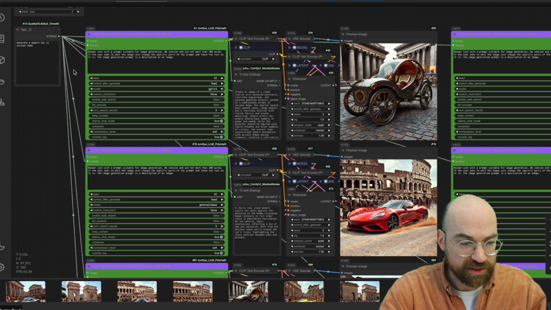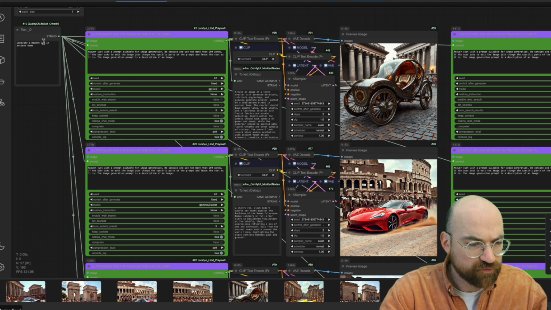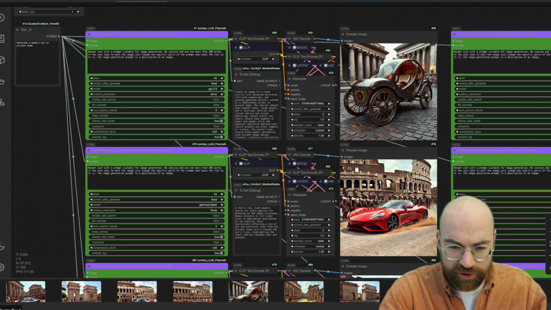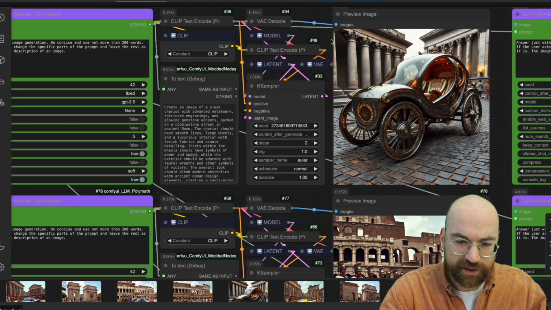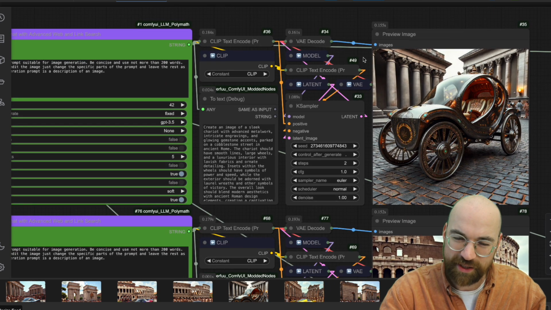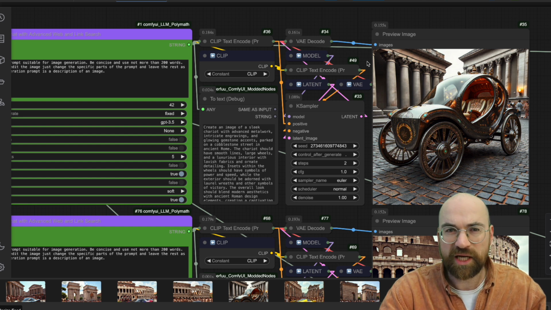So I tested all these models with the prompt, and I asked for a modern car in ancient Rome. The image from ChatGPT actually looks quite interesting, but it's not quite a modern car. By the way, I used Flux Schnell at 2 steps. So I didn't care so much about the image quality, but more about how the large language model understood the prompt, and what resulted in the difference in the image.